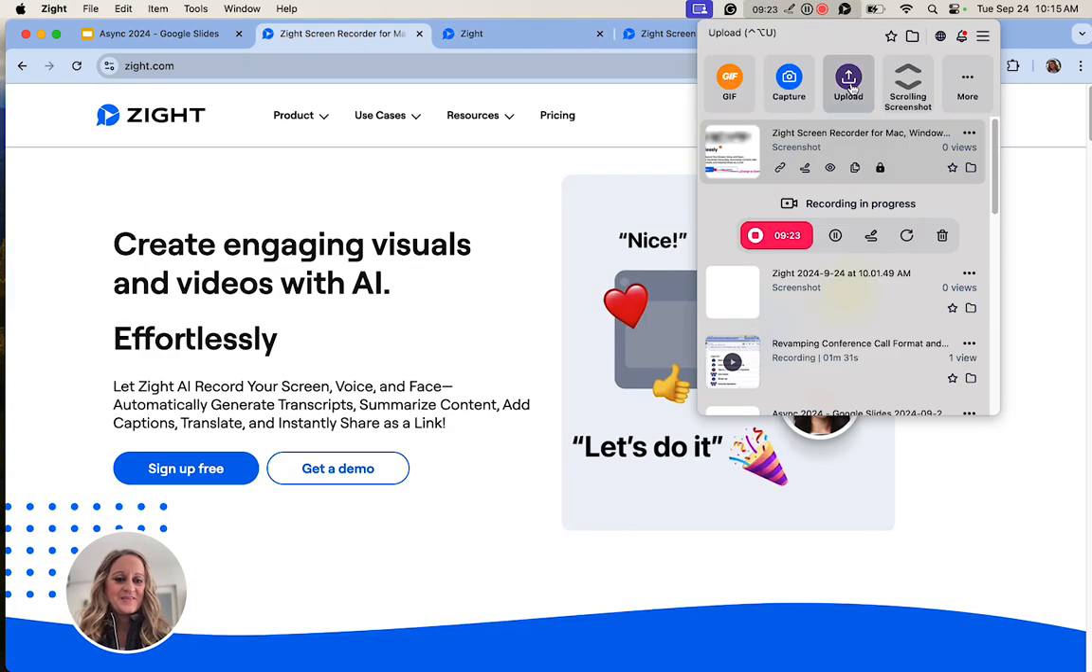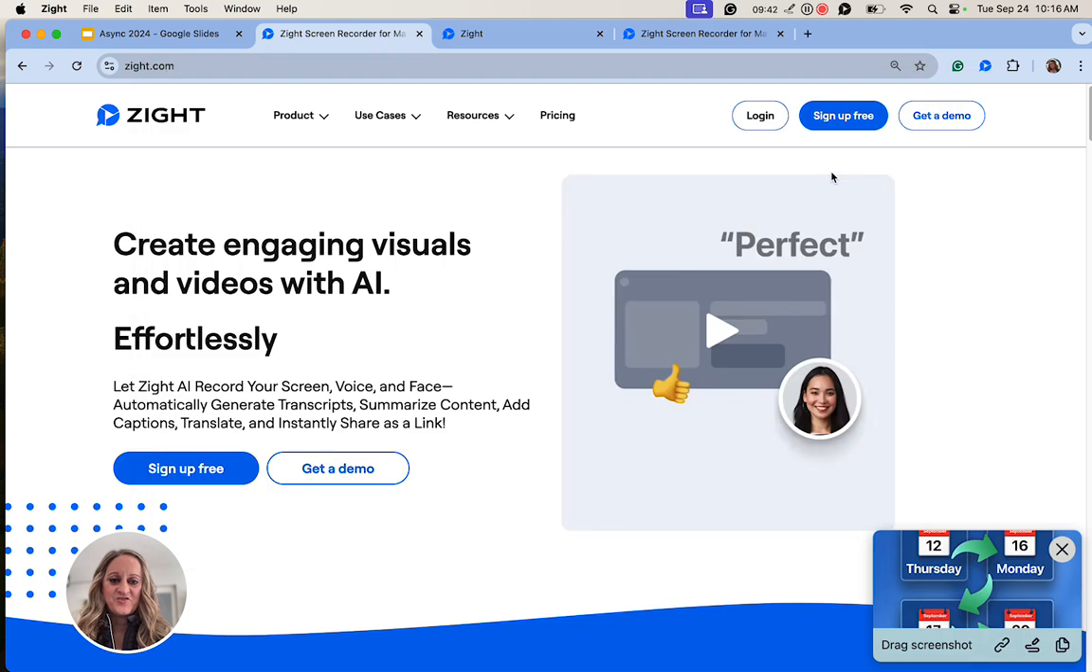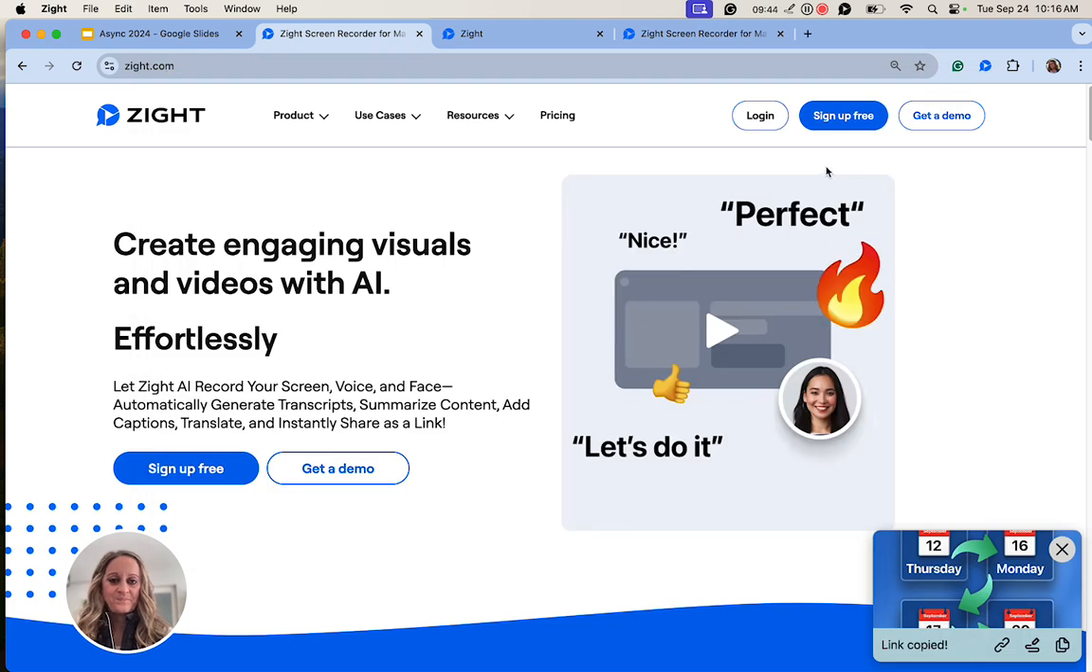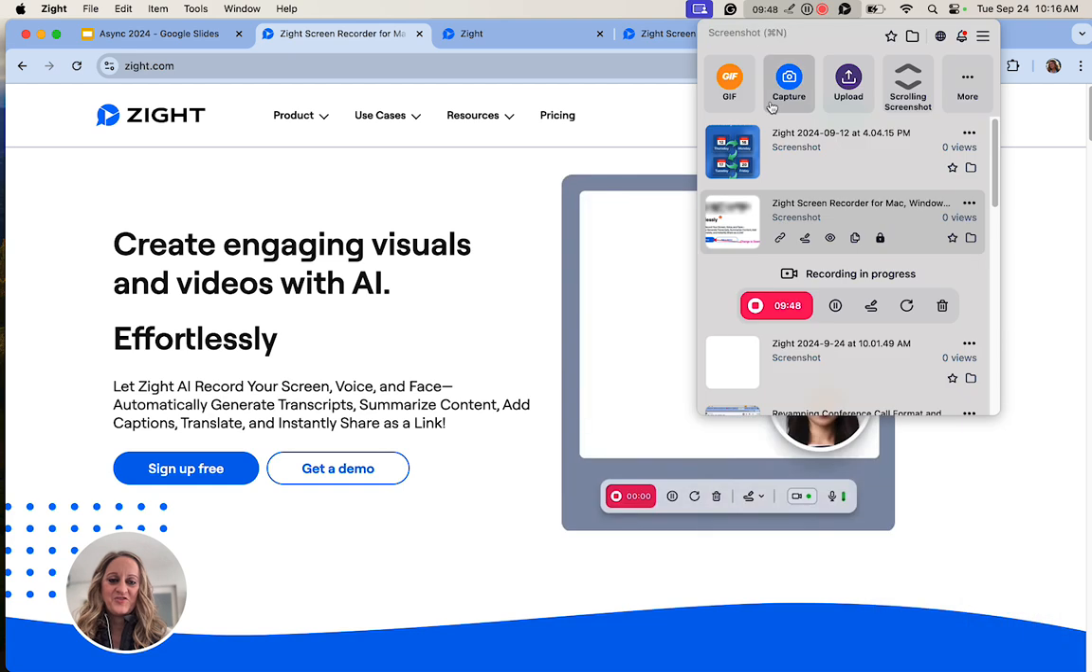Let's talk about uploads. One of the many things I love about Zight is the flexibility to upload a lot of different content, but also upload content of all different sizes and different file types. So if I want to upload a JPEG, for example, you can see just how quickly that has now uploaded to my Zight account.